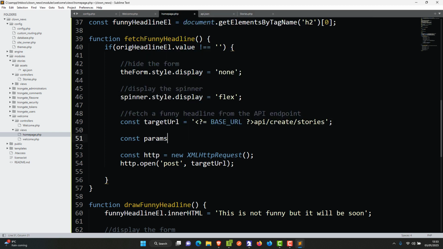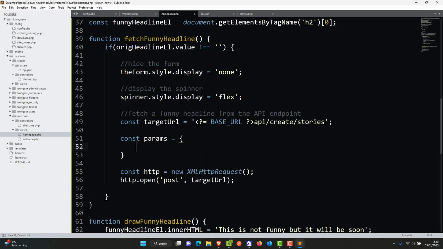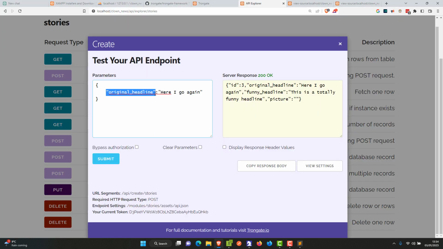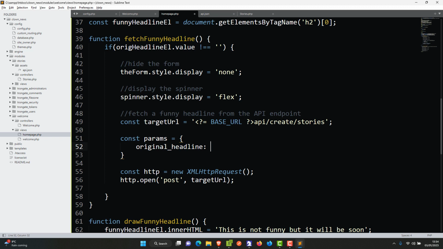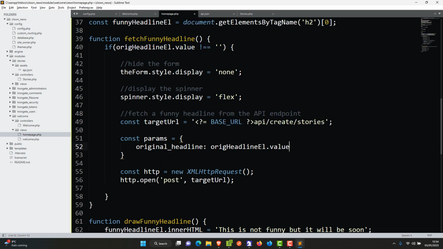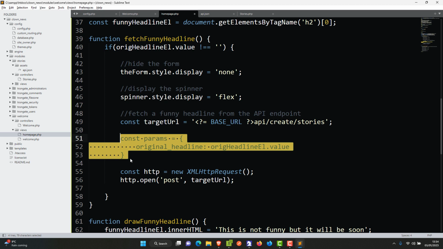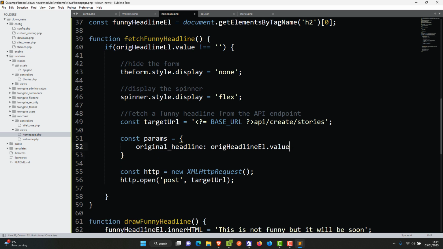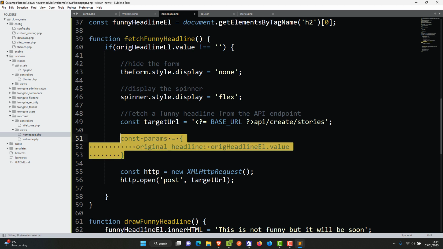I'm going to say const params equals, and I'm going to make a little JavaScript object here. And this is going to have a key of original_headline, which actually is what this is expecting, right? And it's going to have a value of the original headline element dot value. So this is what's going to be posted. And obviously if you had more fields, you would do a comma and do something like that, okay? But this one's quite simple. Don't forget, you do not need a semicolon here, and that's going to be fine.